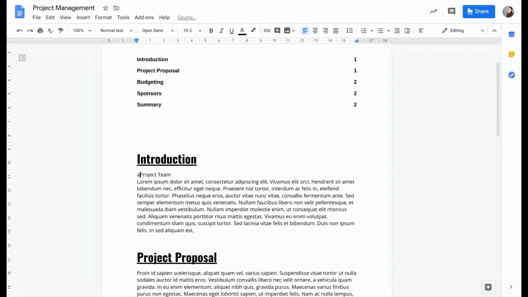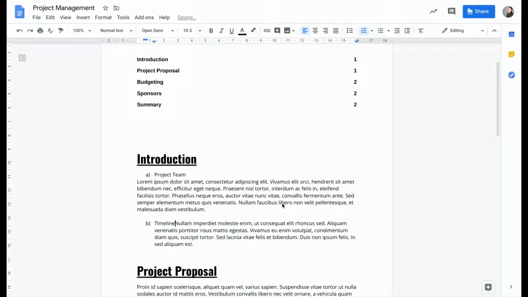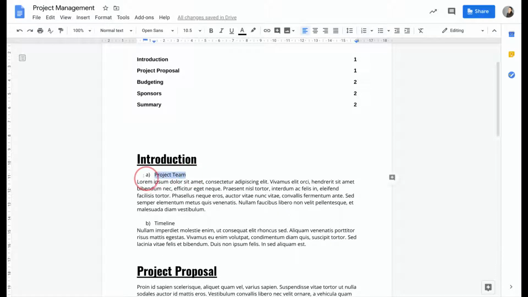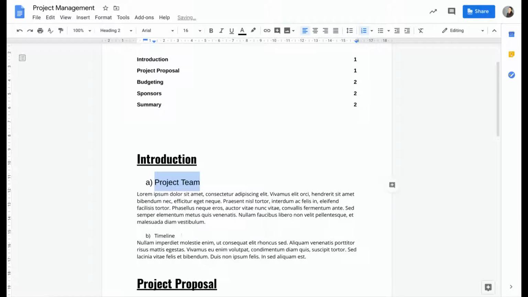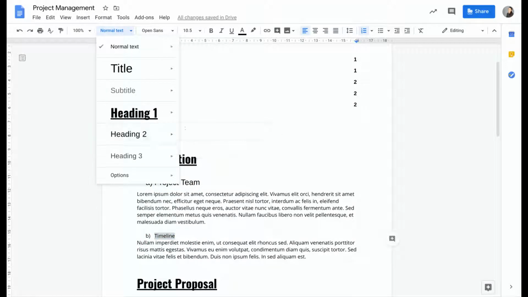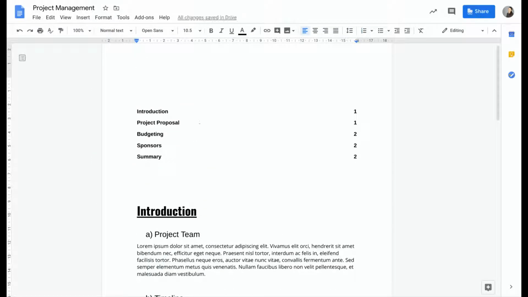Now, let's imagine I want to add sublevels. Project team, I want this to be A, and then here. Okay, so I'm going to select project team. I go back to styles, and this is going to be a heading 2.